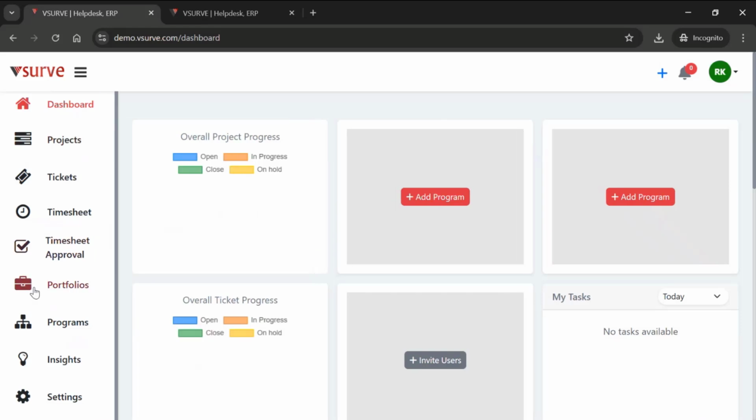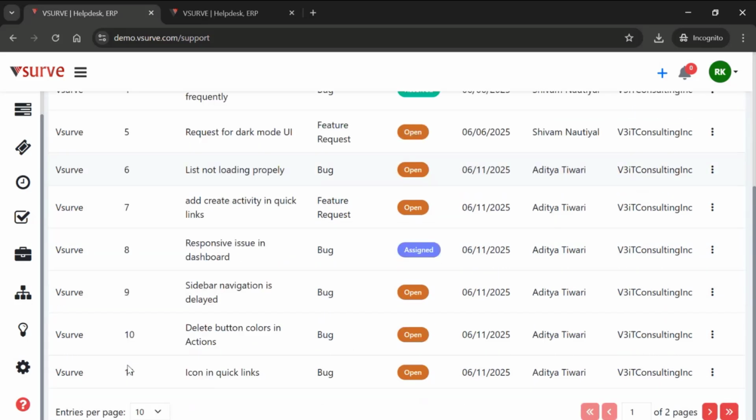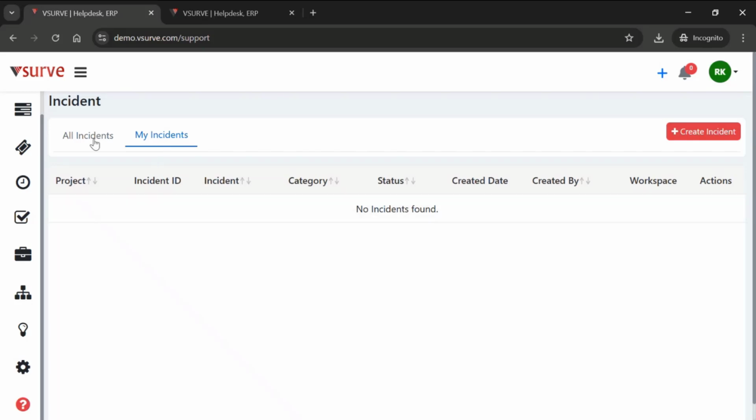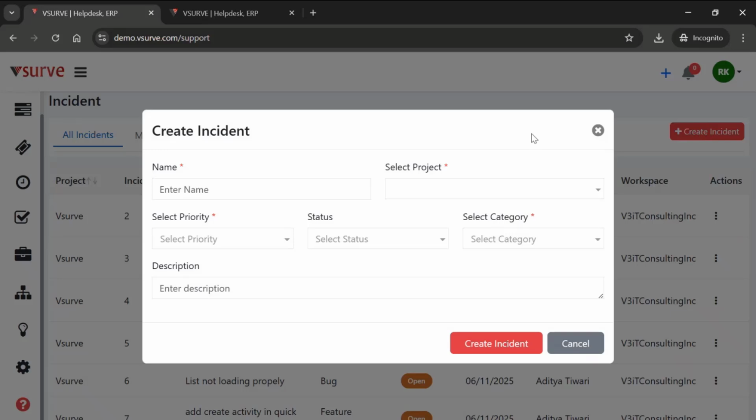The support module of VSURVE helps you create incidents if you're facing any technical issues on the platform. So that will create an incident and it will send it to the VSURVE team who will help you resolve those incidents or issues at priority. So you can see all the incidents here, organization-wide incidents and incidents which were raised by you. You can create an incident here and send it to the VSURVE team.